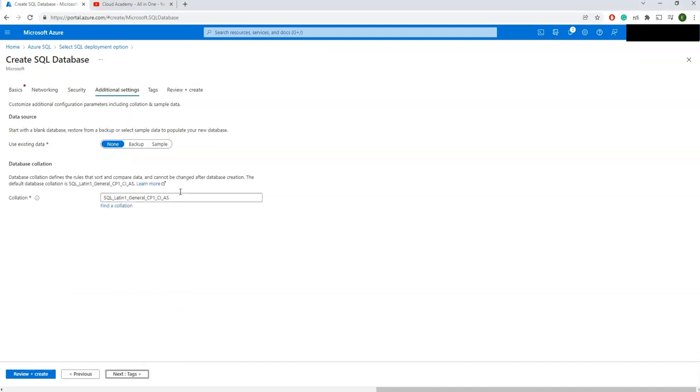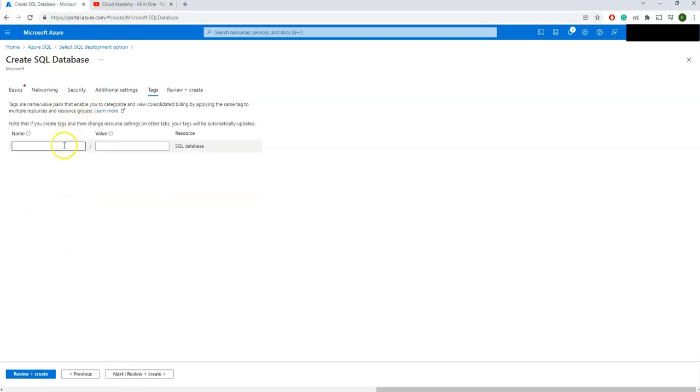Let us move to the additional settings. Here it is asking whether you want to utilize a backup, like restoring, or go with fresh. I want to go with fresh by selecting none. You don't need to worry much about the collation for the time being. Let us go to the next, tags.